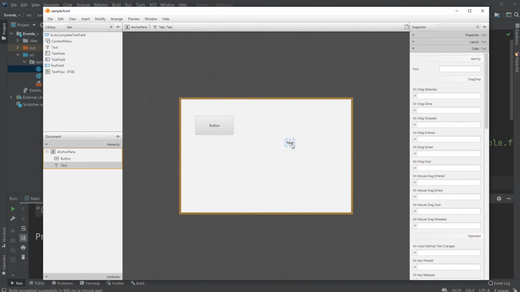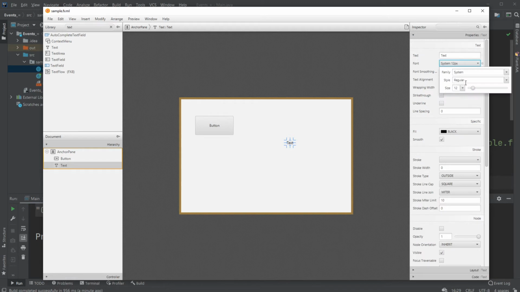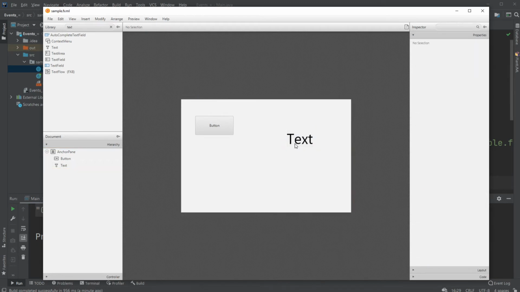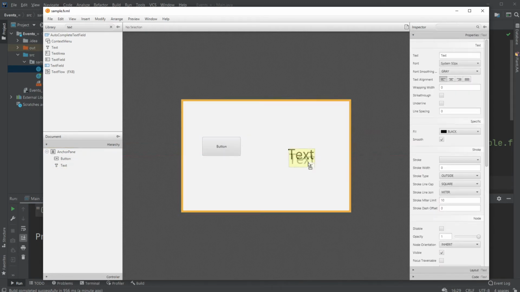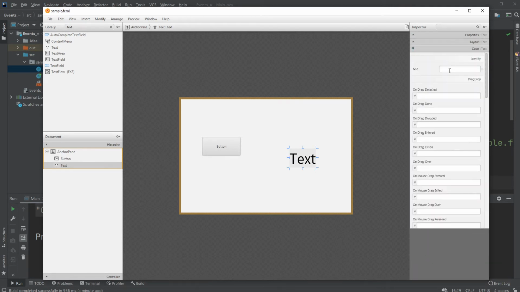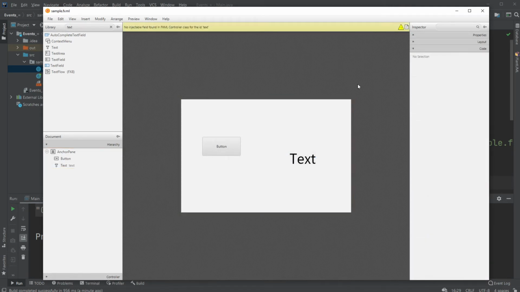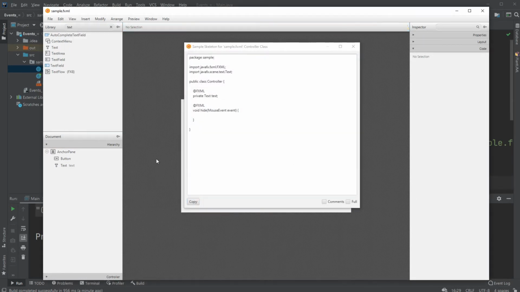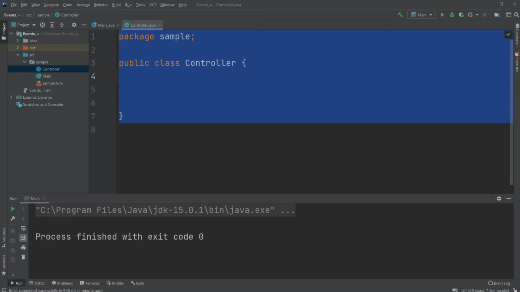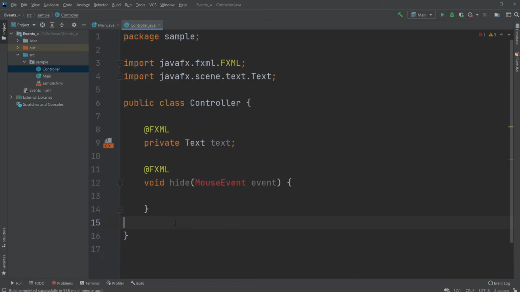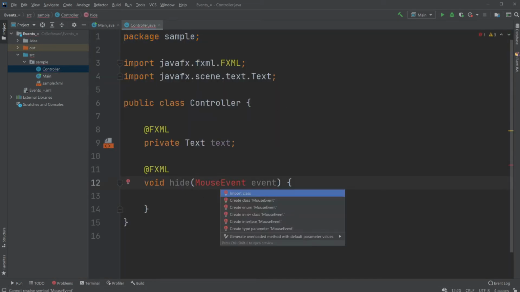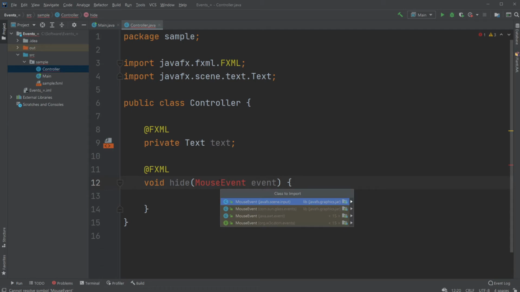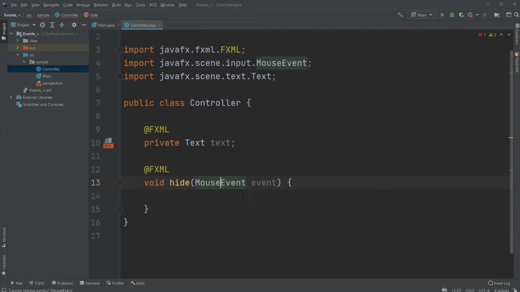And let's make it a bit bigger. There we go. So on button clicked, I will simply just hide some text. And I'll give the text a name, save, and find sample controller skeleton, copy. And inside my controller, I would import the mouse event class and make sure to get the JavaFX scene input version.